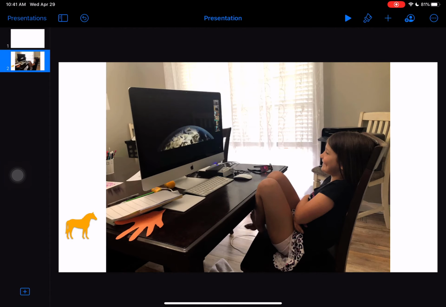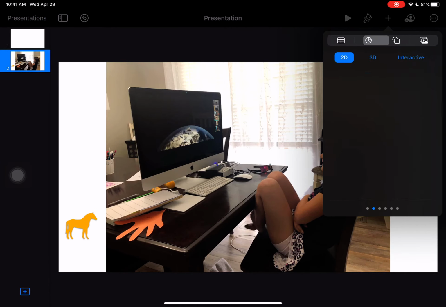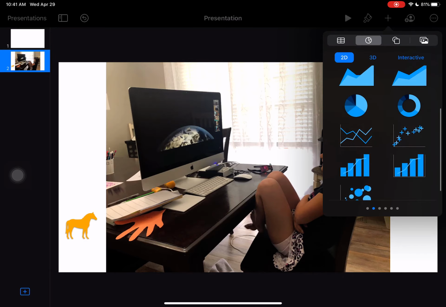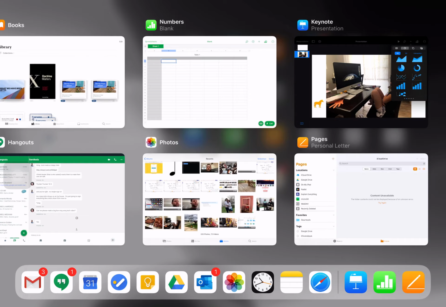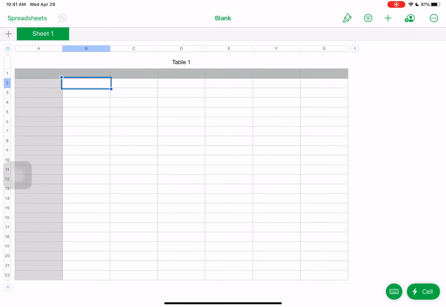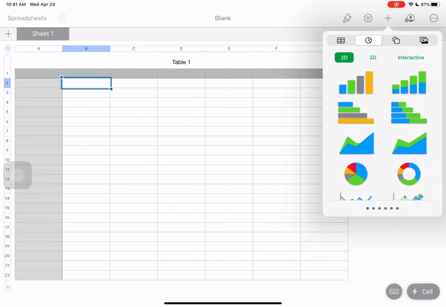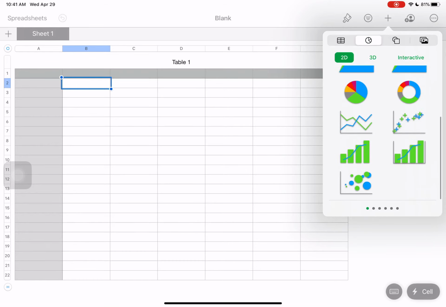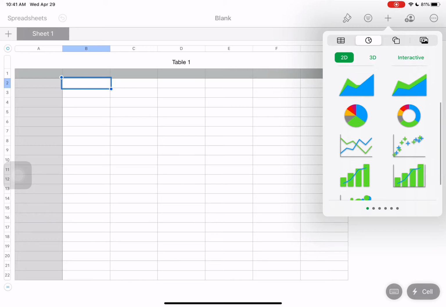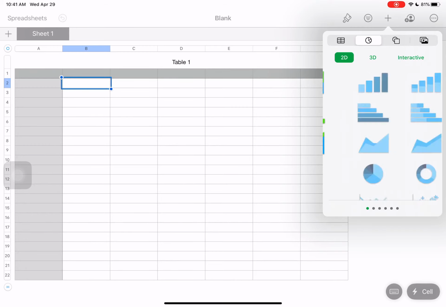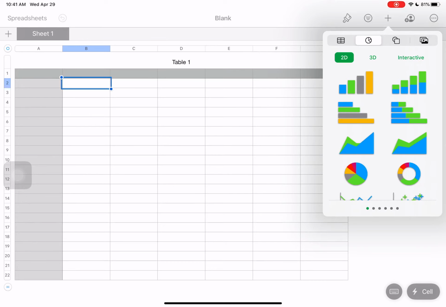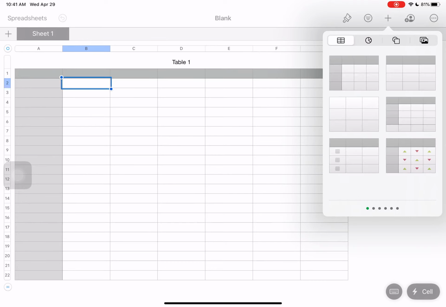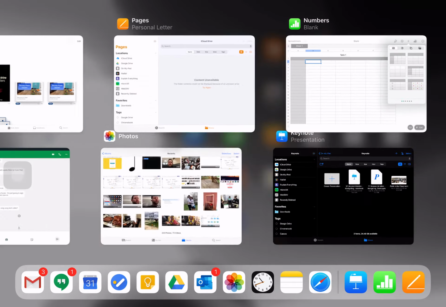If I go back to my plus button, I can come here. You can put in graphs, and you can imagine this is really helpful. Let's switch back over to Numbers. If I hit my plus button, you can see here, these could be very helpful, and it's very simple to add a graph into your spreadsheet because it's all right here. But again, it's the exact same menu as you're used to seeing in Keynote. Obviously this one's a little different because we have some cell table actions, and that's because it's a spreadsheet.